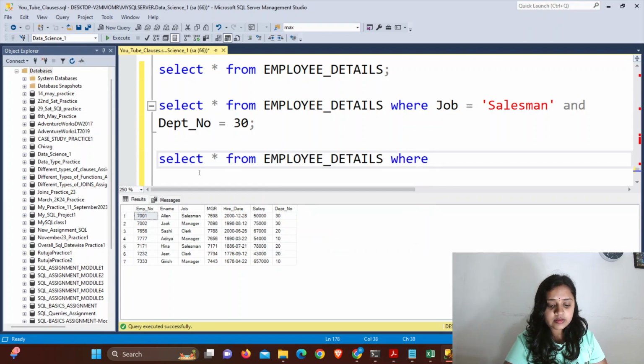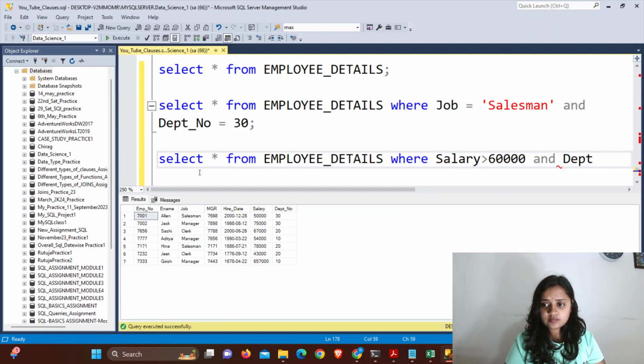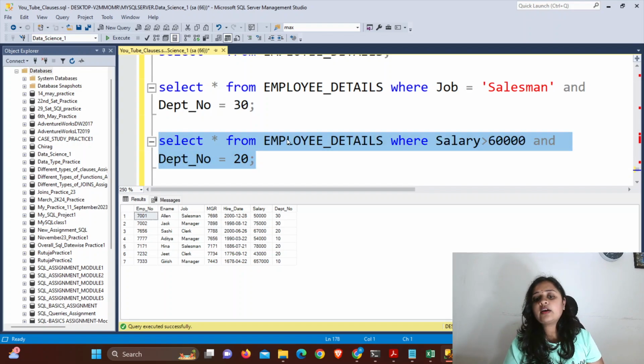where salary greater than 60,000 and department number equals to 20, okay, semicolon. So select star from table name where salary should be greater than 60,000, department number equals to 20. We will firstly see it manually.